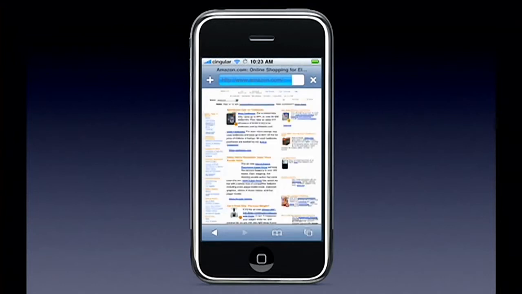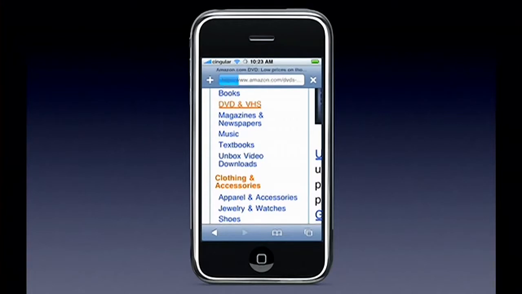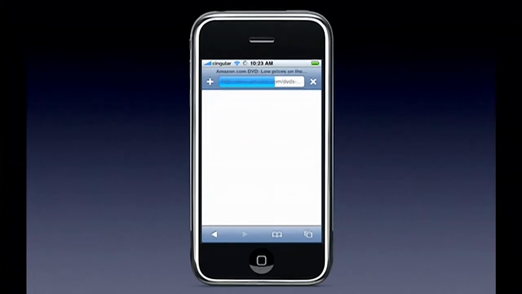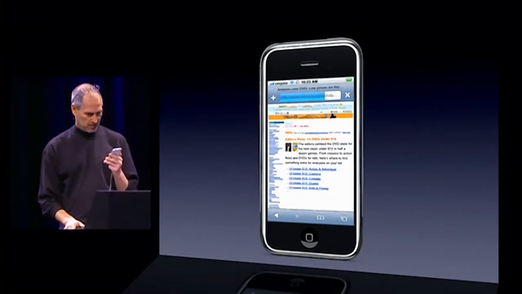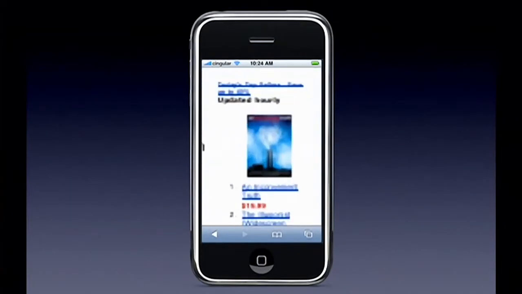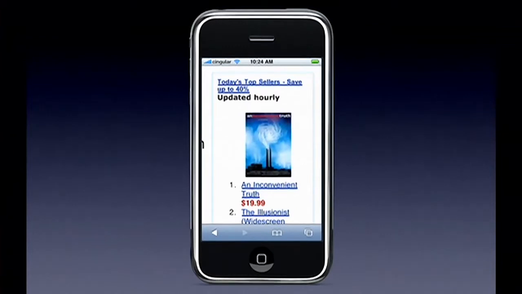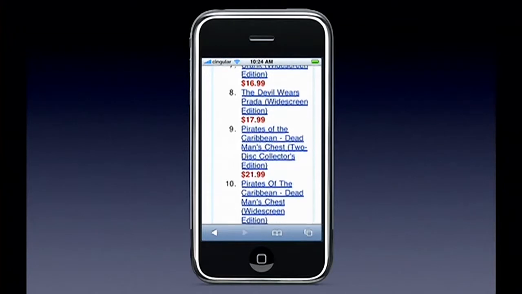So here's Amazon coming in. Even before the whole page is loaded, I'm just going to double tap on this. And I'm going to say, let's go to the DVD section here. And now it's doing that. And here we are. And there's a section over here on the right-hand side, right there. And these are the top sellers, updated hourly. Oh, look, Al's An Inconvenient Truth is number one. All right. And here's all the other movies. Grey's Anatomy, I like that. Pirates of the Caribbean, fantastic.